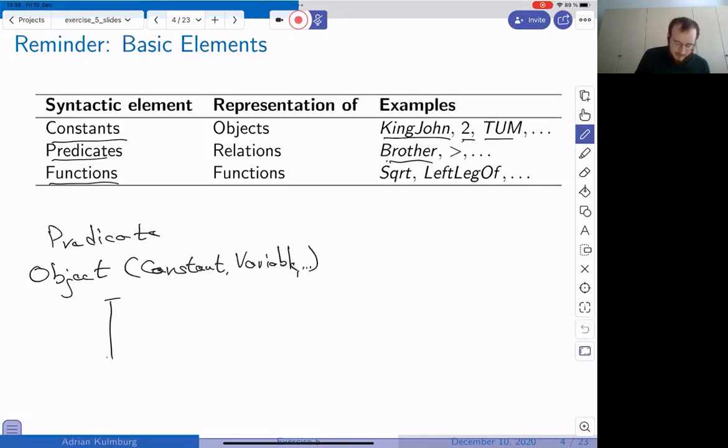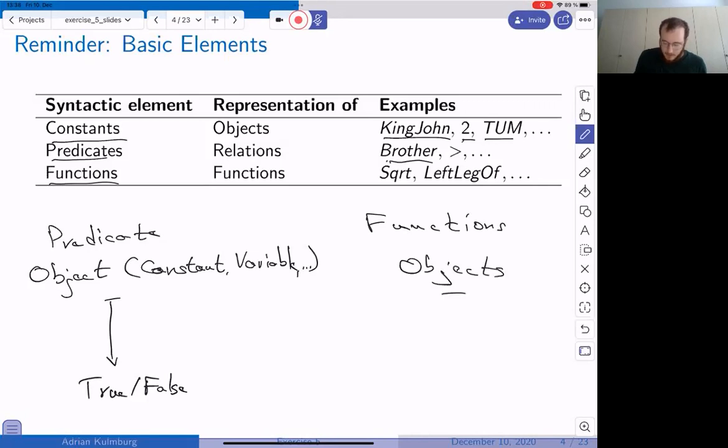And it's going to send it to a true or false value. Okay. And on the other hand, we have functions which sort of do the same. Like they also take objects as an input, but they send it to other objects.